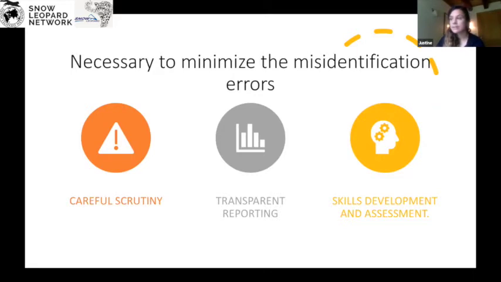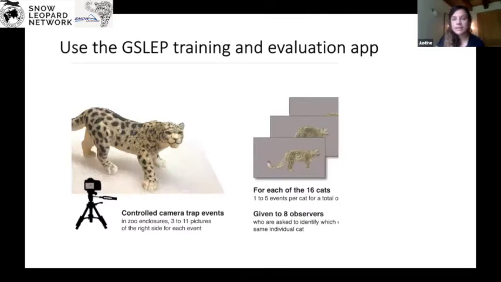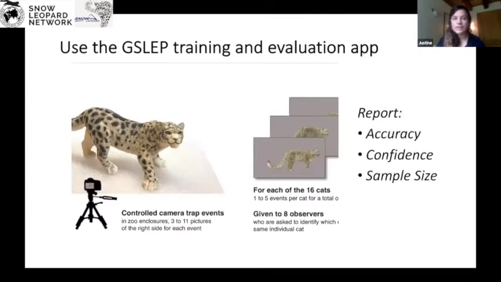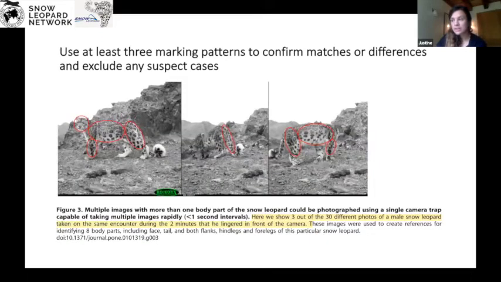So what to report? Well, report the accuracy, your confidence, and also your sample size when doing, for example, the training app. Also, what Kustub just mentioned, we recommend using at least 3 locations on the snow leopard individual to say whether they're the same or if they're different.